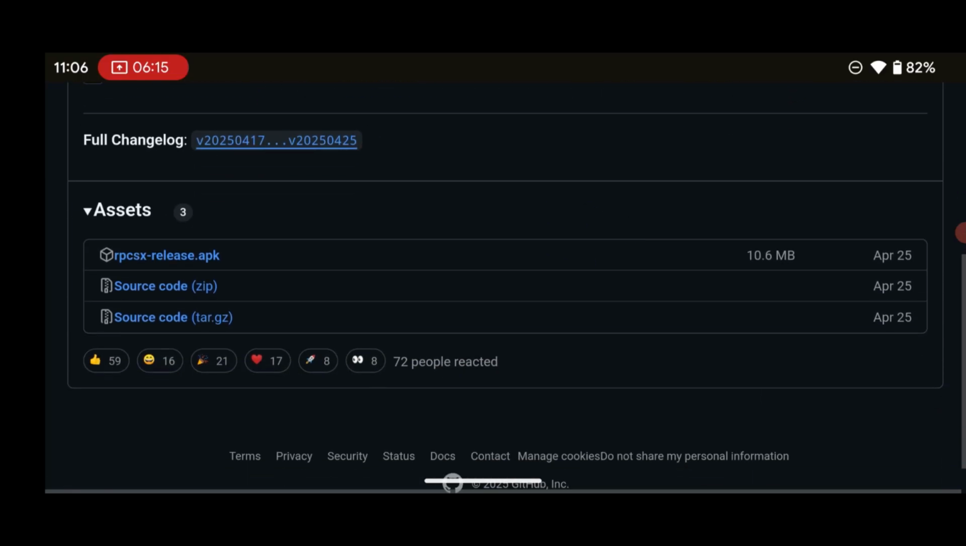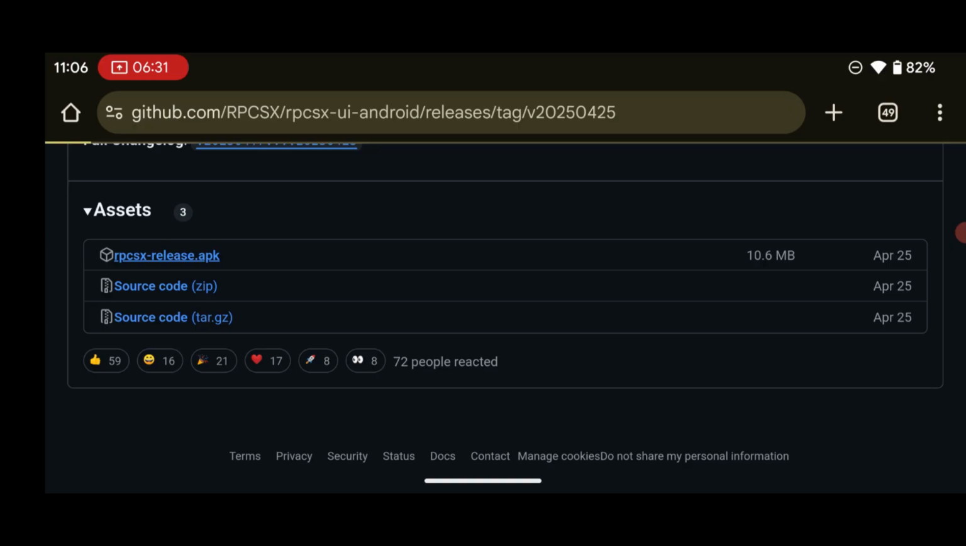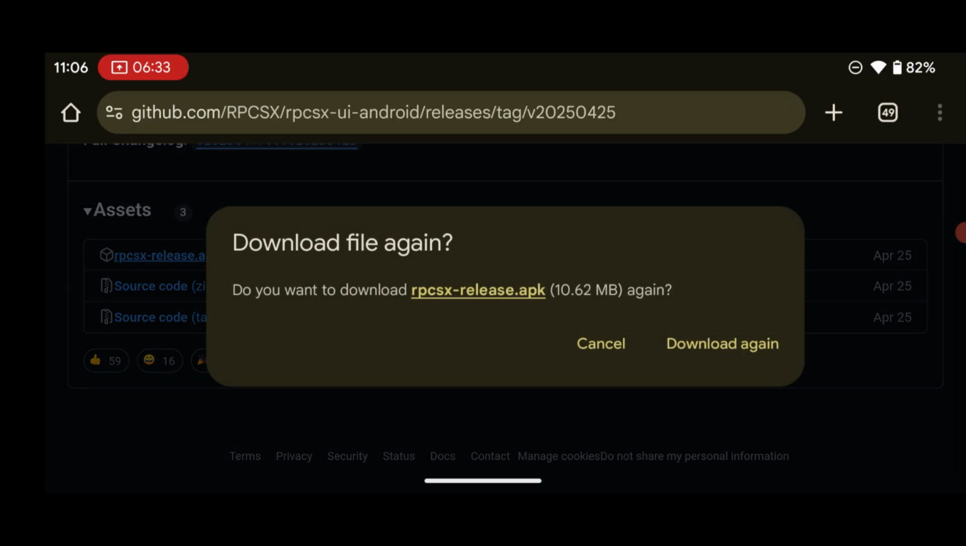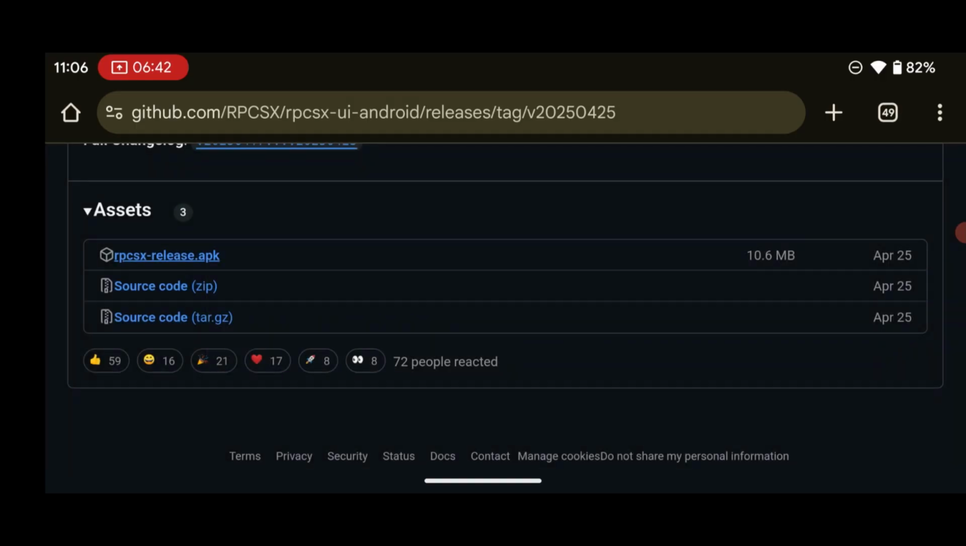Here, when you press on it, you can see under the assets section something like RPCSX release APK. This is the APK that we are going to install on our Android phone. So press on this to start downloading. Okay, this simply means that I already have the emulator downloaded on my Android device, so I'm not going to download it again, so I'll press cancel. But for you, you have to go ahead and download the emulator.